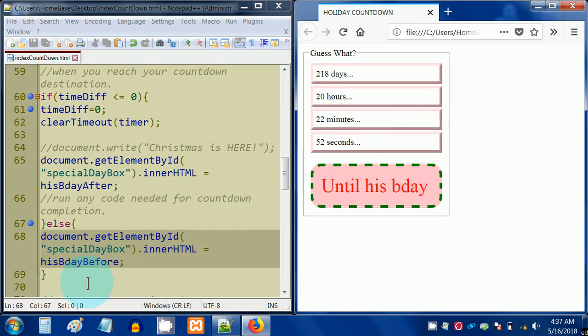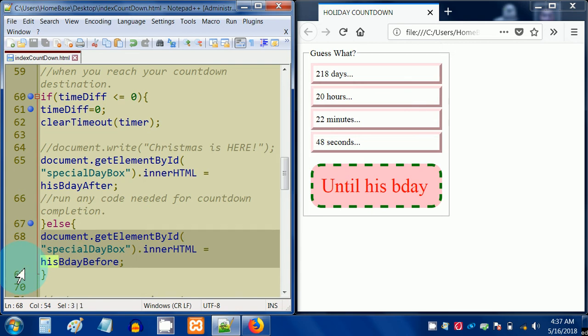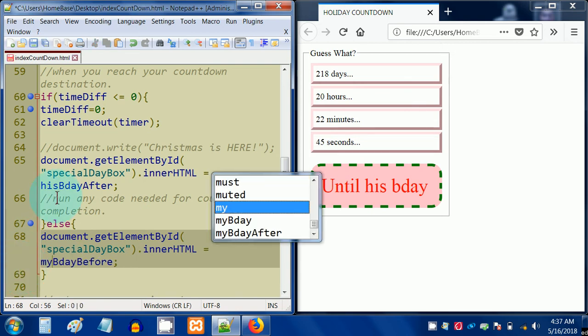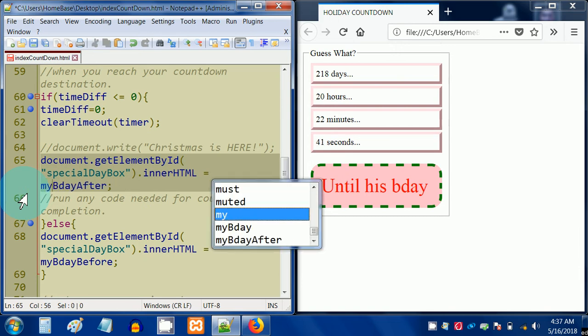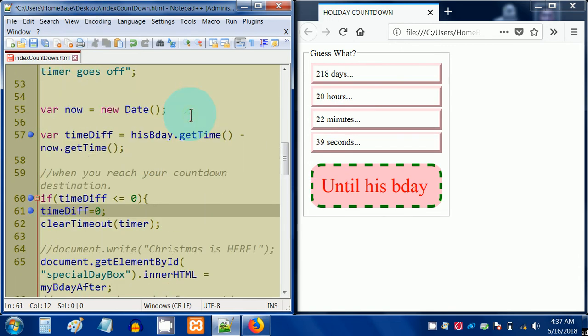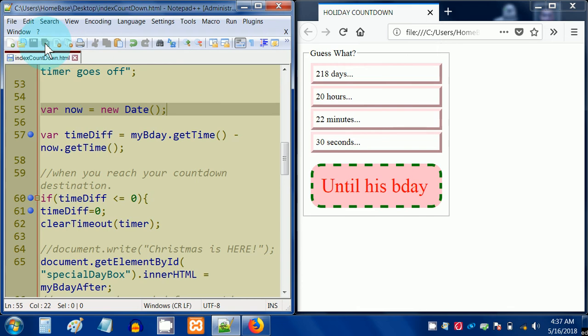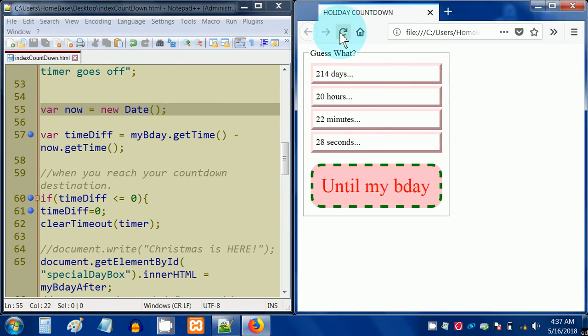Now if I want to do the same thing to check mine, I would change the his to my here, the his to my here, and right here as well. It would be my bday.getTime minus now.getTime. So we'll save here and refresh here. 214 days, 20 hours, 22 minutes, and 24 seconds until my birthday.